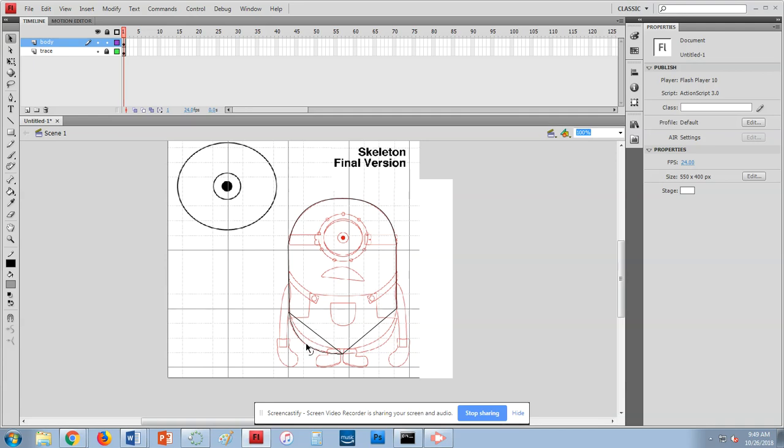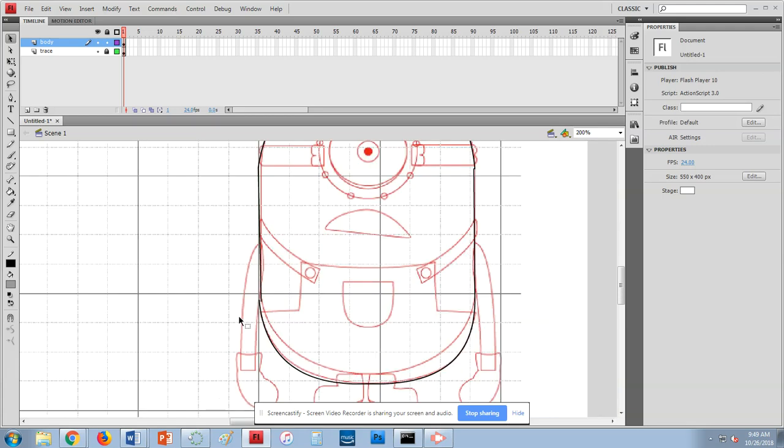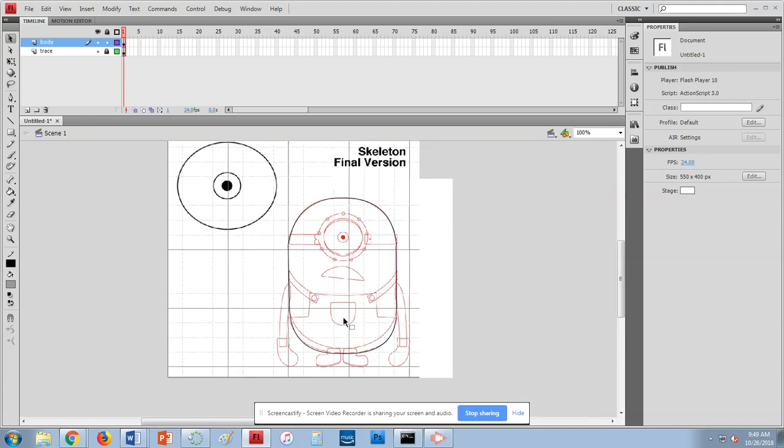So I'm going to do this, and I'm going to do this. And I should have fixed this line, because if you look, that doesn't line up very good. So that might give me a little bit of a problem. Okay, so I'm going to just drag it over a little bit, and now it kind of fits.